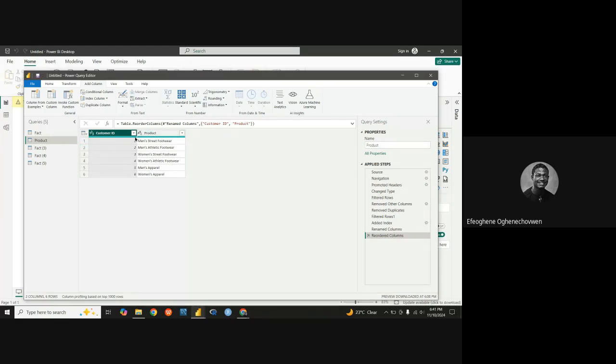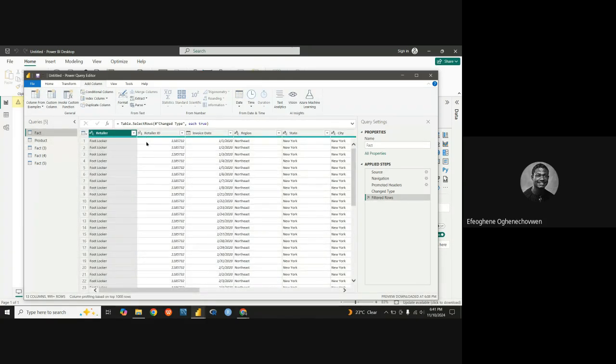So I've created a product table, and this is a dimension table. The next thing I want to do is to create another table from our data set here. Now this is where it's based on preference. You can decide to break your table into different fact tables depending on what you want.